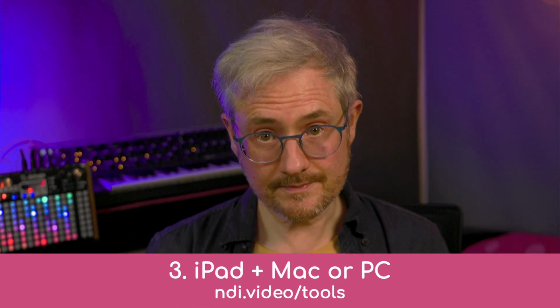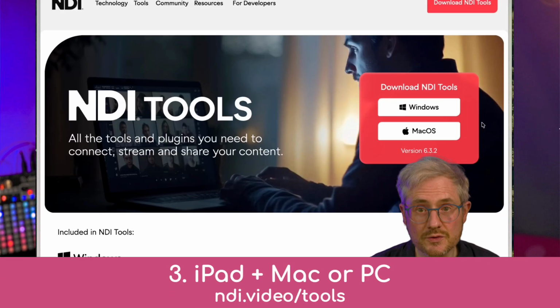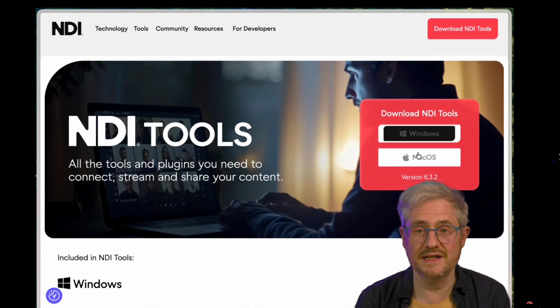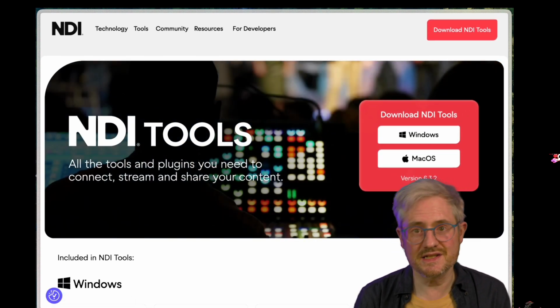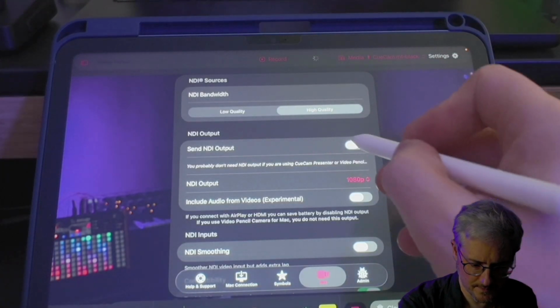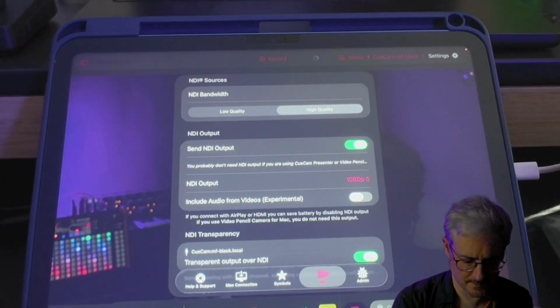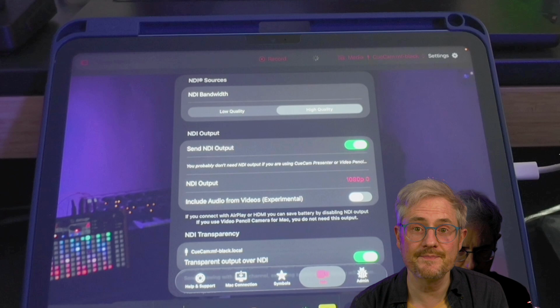Option 3 is using NDI. So you can go to ndi.video/tools and just download their tools for Mac or Windows. And so once you've done that, installed that, before you run it, you're going to go into NDI on Video Pencil and you're just going to make sure it's sending NDI output and make sure that it's got transparent output over NDI enabled as well.